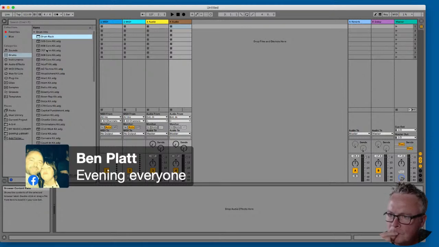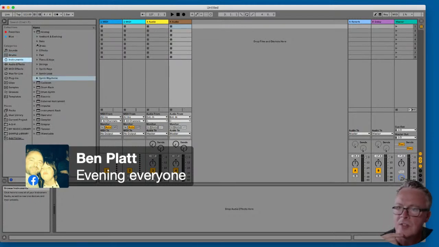So the way I use the browser, I don't tend to favourite things, or colour code things. Hope you can see my mouse, and please let me know if the volume's too low or anything else. Let me know that you can hear me okay, basically. I don't tend to use favourites or colour coding, but moving down to the categories, if you look here, we've got instruments.